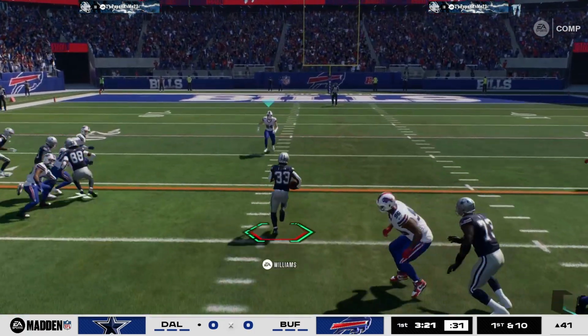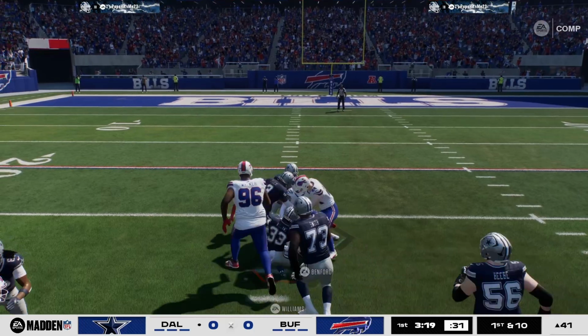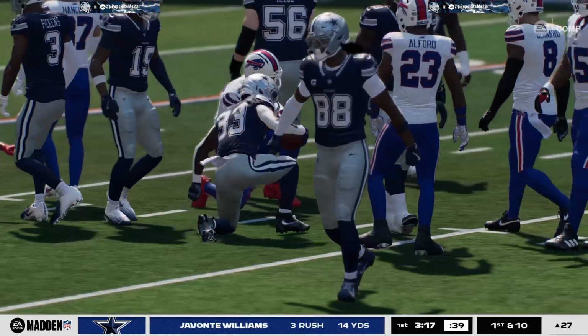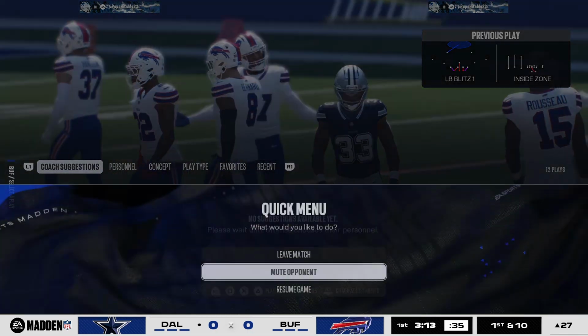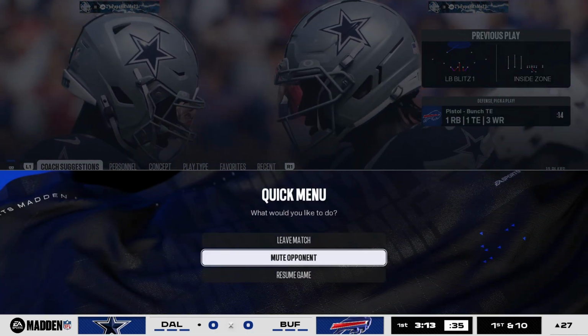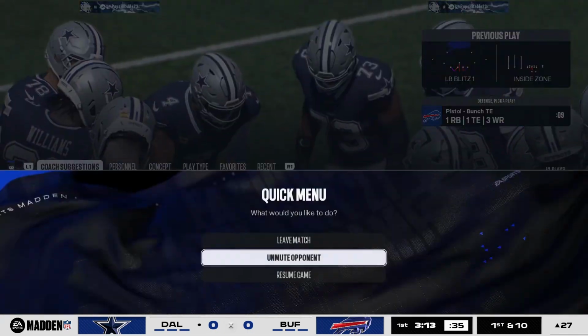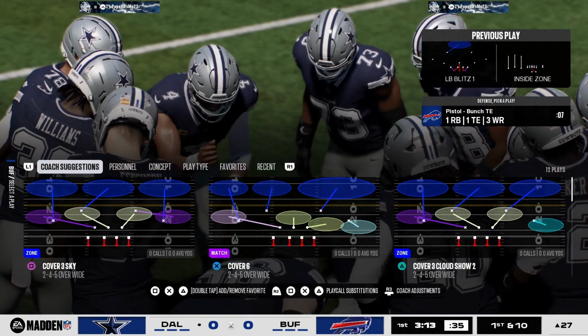The first option is to mute your opponent directly during an online game. When you are on the play selection screen, press the options button on PlayStation or the menu button on Xbox. From there, look for the option to mute your opponent and select it. You can repeat this same process to unmute your opponent.